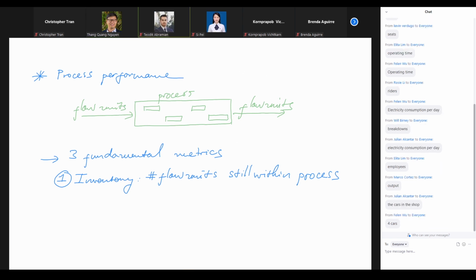4 cars. Yeah, you're right. So that's right, the feeling. The inventory is how many flow units are still within the process. So in this particular picture, we can say that the inventory is 4 cars, right?